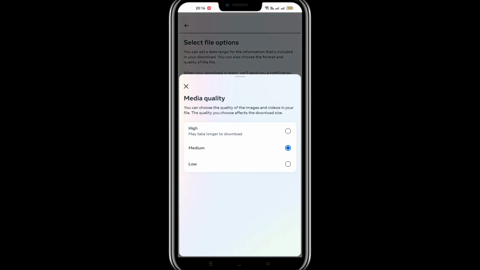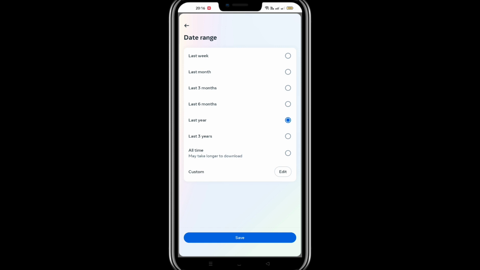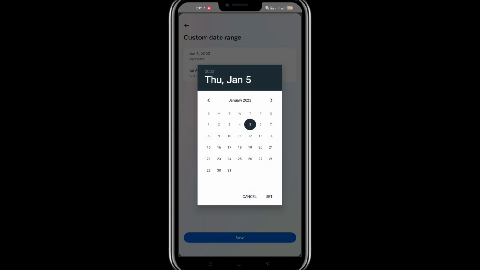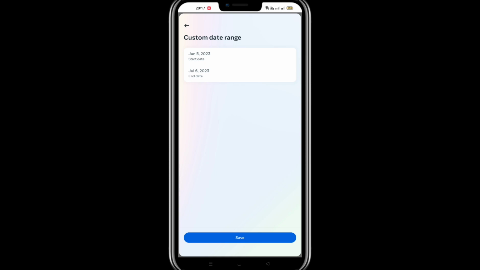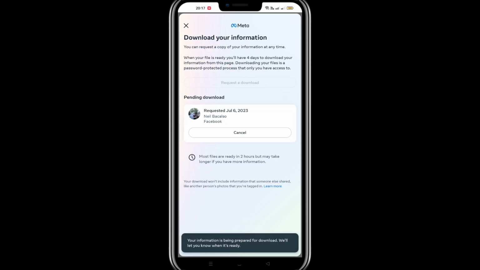And you can change the media quality too, to high, medium, or low. Then next will be the date range, where you can choose the date of the storage that you want to be recovered, and then click save and customize your date range. Like you can choose some day and then click save. Once you're done with the four options, click submit request.